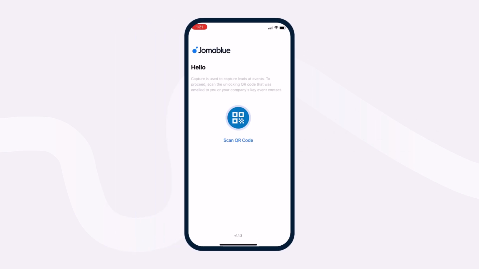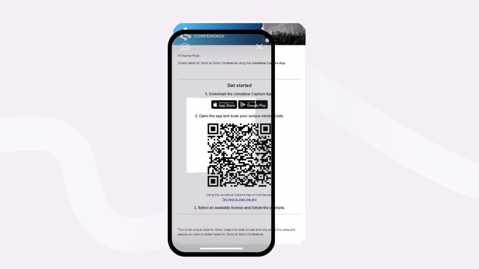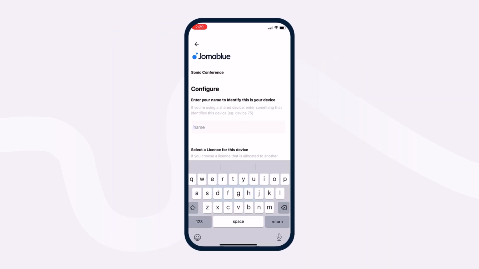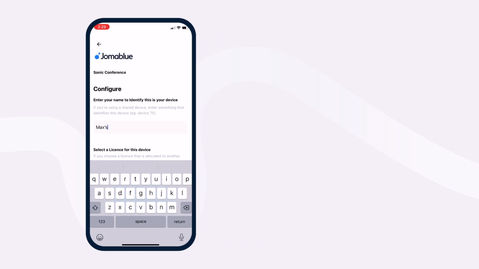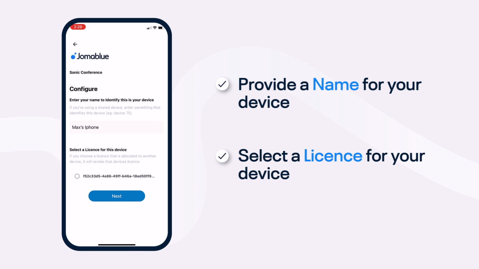Open the app and press Scan QR code using your device. Scan the QR code sent via the email to your primary contact. This email should be shared by the primary contact with all on-site staff requiring access to Capture. Provide a name to identify your device. This will make it easier to see which staff member is using each Capture app license.